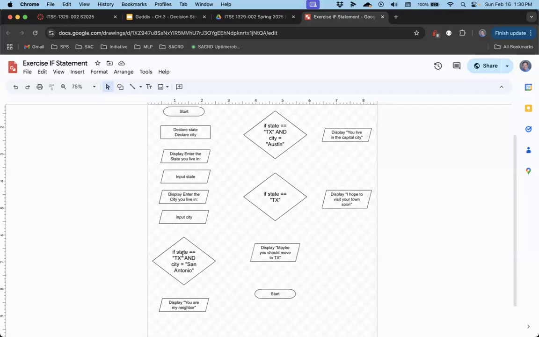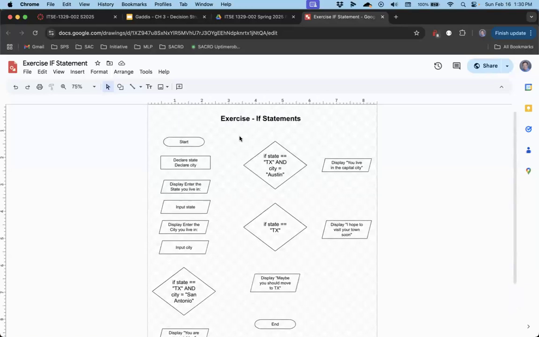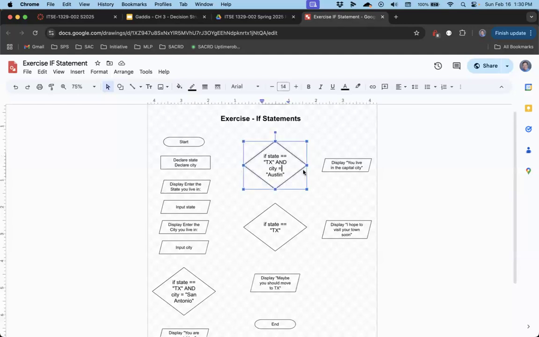Then we're going to test if the state is Texas and the city is San Antonio. If that's true, we're going to display this, and then we're going to come to the end. So our connector here will be true down the bottom, and it's going to come in and connect right at the end statement, because we're not going to do any of this. If it's false, we're going to use our connector to come up here to this if statement. We're going to say if state equals Texas and city equals Austin. We need a double equal there.